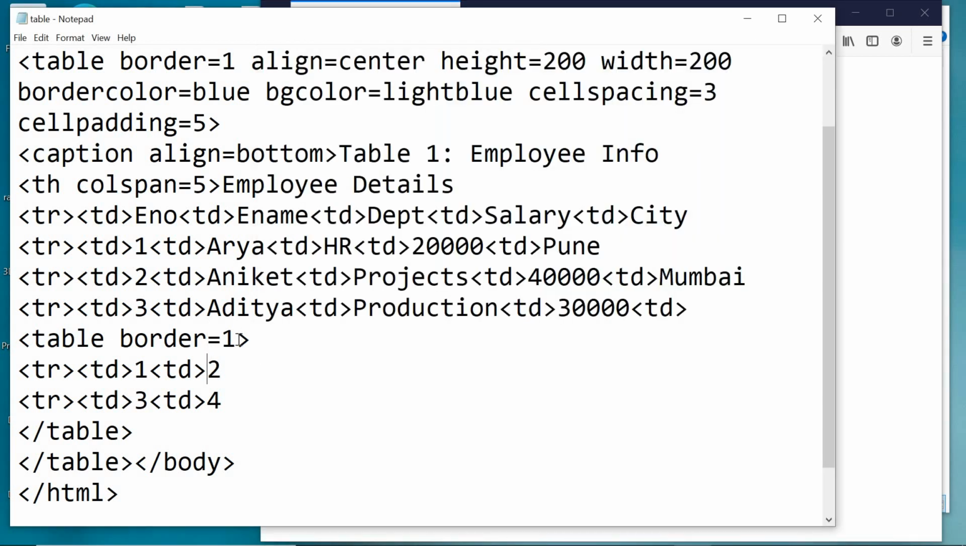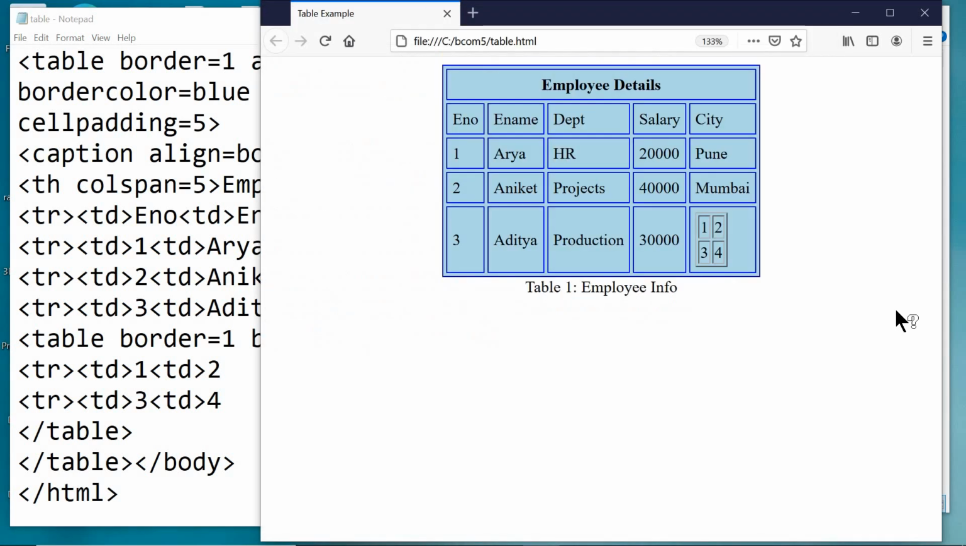We will apply the BG color for the nested table. BG color is equals to green yellow combination. Don't provide any space between green and yellow. Save this one, back to the browser, reload, and here we can see.